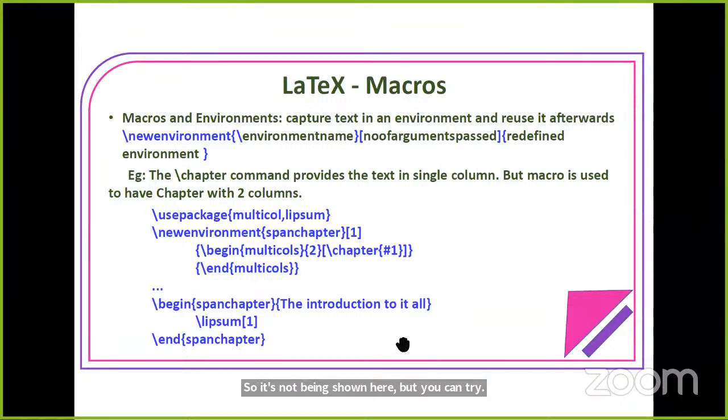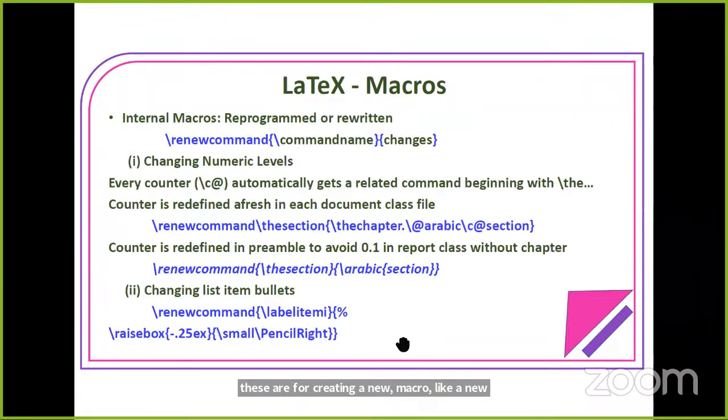These are for creating new macros, and for renewing the existing definitions of the commands. And here there are some internal commands. You can use the renew command, as I've told already, so the changes also you can make. For example, with the renew command, the section number should be an Arabic number, not a Roman number.